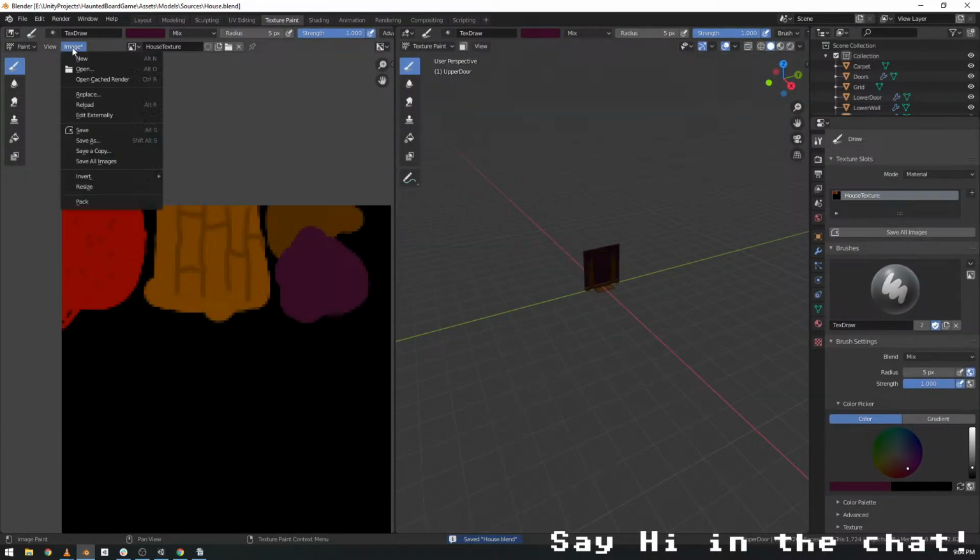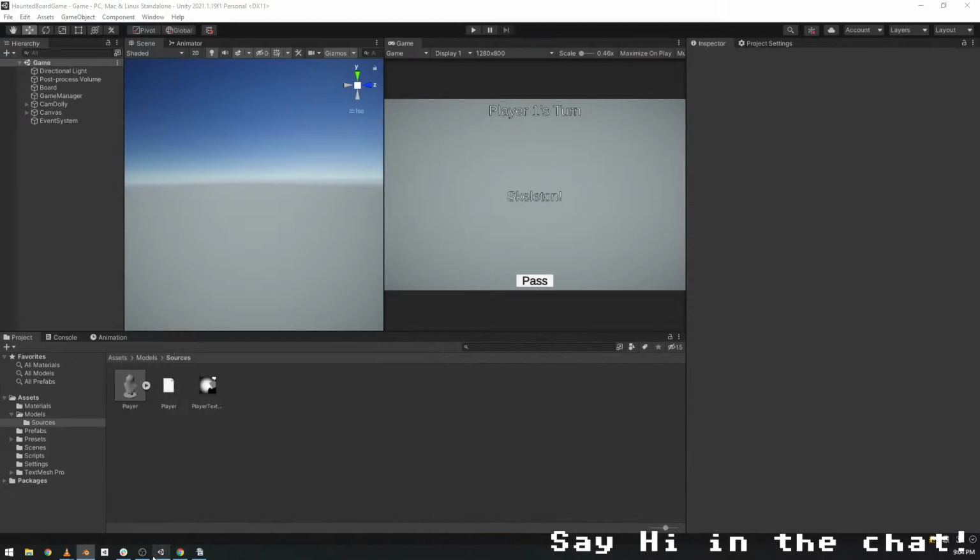Go into texture paint. We're going to save this image. Save as house texture right next to the other one. This is already the house blend. House blend. And see what happens. Cool.